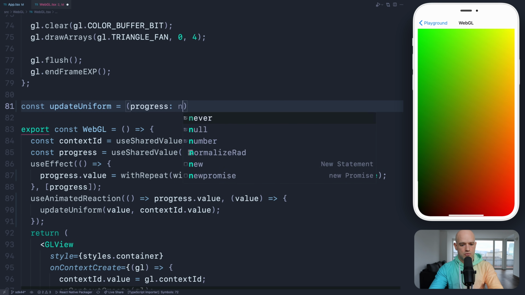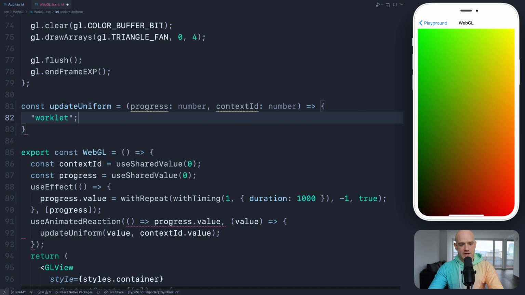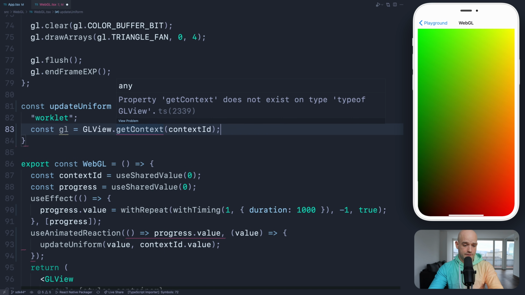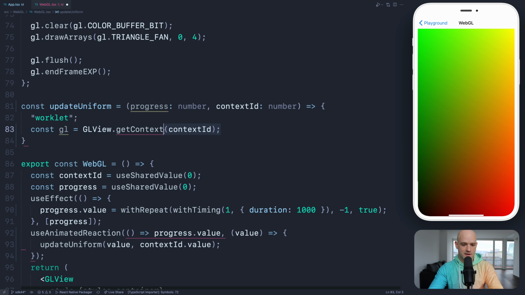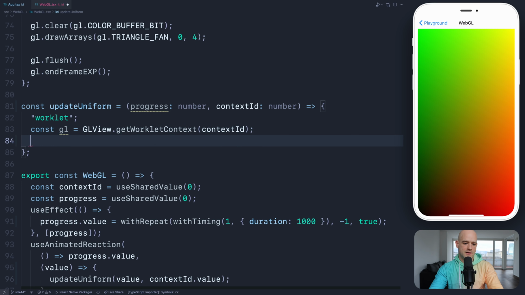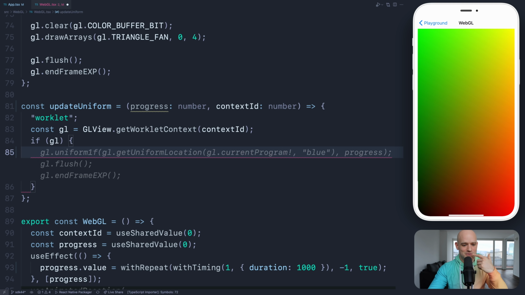So we get the progress and the context ID, which is also a number. So this is a worklet that runs on the UI thread. And here, no, I was about to say Copilot is correct, but it doesn't seem to be correct. So it's get worklet context. Given the context ID, it gives us the GL context. So if the GL context is available, now we can update the uniform.